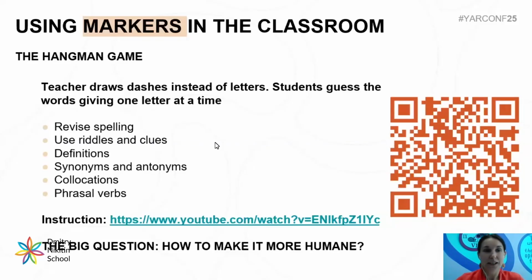Again, as with the previous activity, riddles and clues and definitions, synonyms and antonyms will work for higher levels and teenagers. Collocations and phrasal verbs can also be used in the hangman game. But whenever I'm using that, the big question is how to make it more humane. I'm not really happy with a person being hanged at the end of the game. So please stop and write down some ideas how to make it more humane.